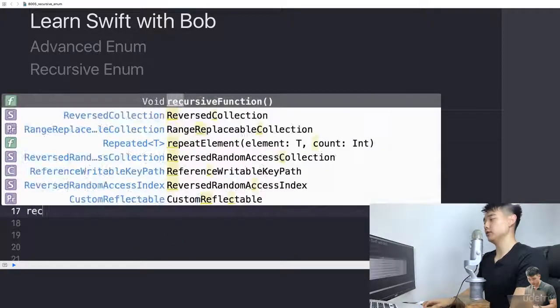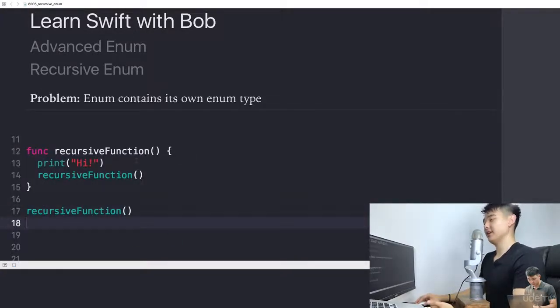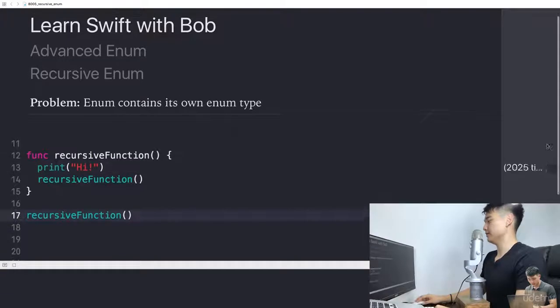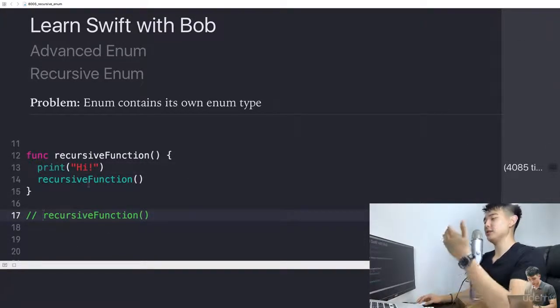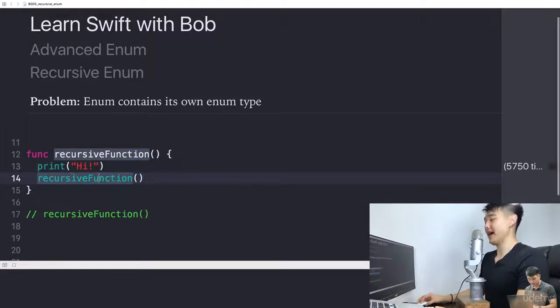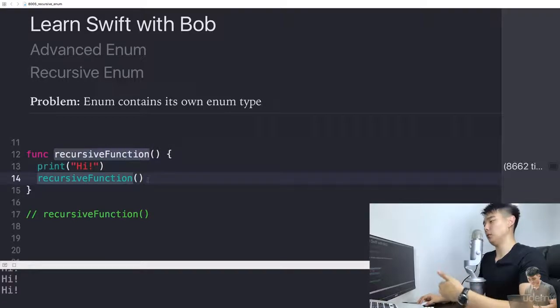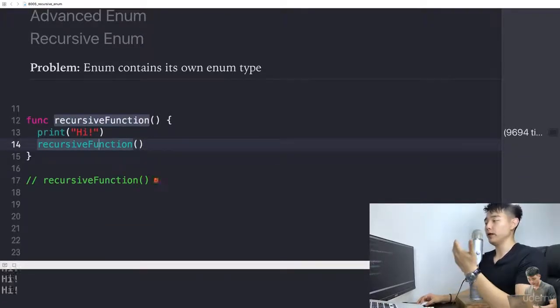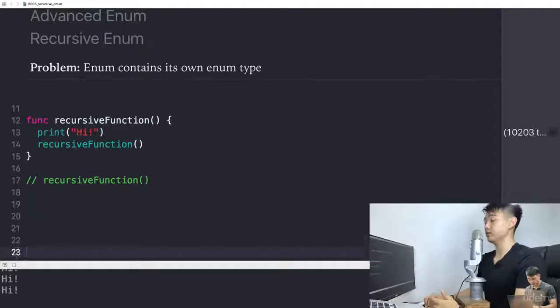So when you call the recursive function here, it's going to repeat forever. It will never stop. You call it, it hits this part, say hi, and then goes back, say hi, goes back. It's repeating itself over and over. That's what it means to use something recursive, using its own type or its own function over and over and over. Okay? So now you understand what it means to use a recursive function.